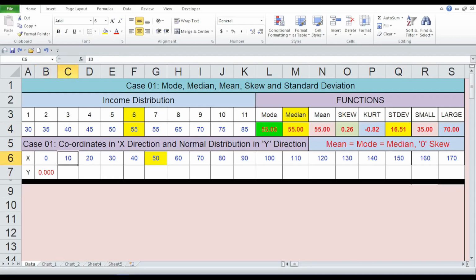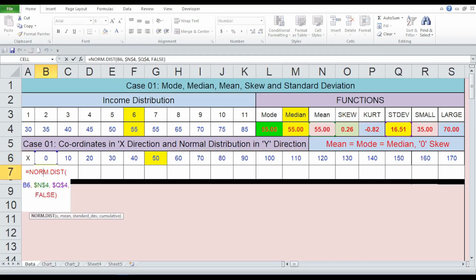Step 2. Creating the coordinate system. To visualize the standard deviation curve, we'll first create a coordinate system. In the x-axis, we'll plot the data points from 0 to 170 in increments of 10. Step 3, the y-axis will represent the probability density, which we'll calculate using the normal distribution function.